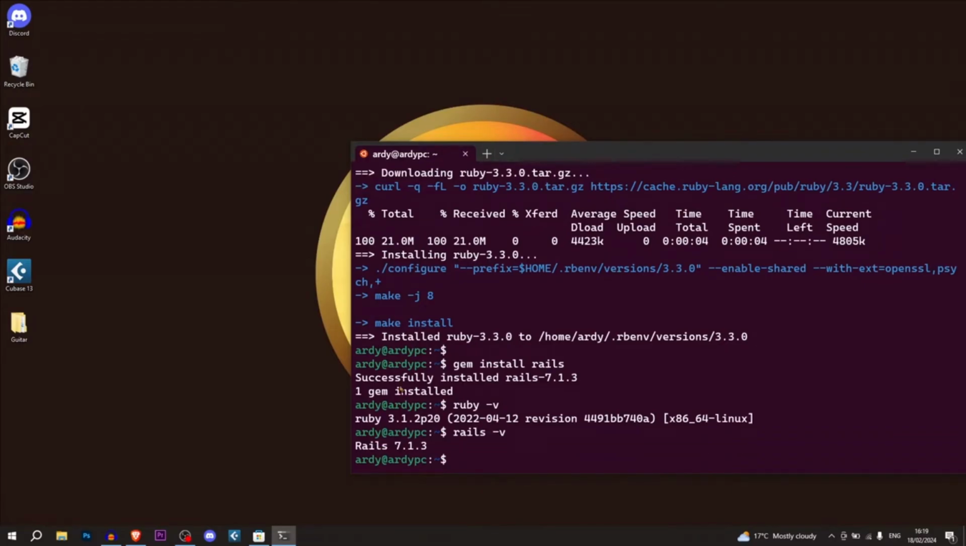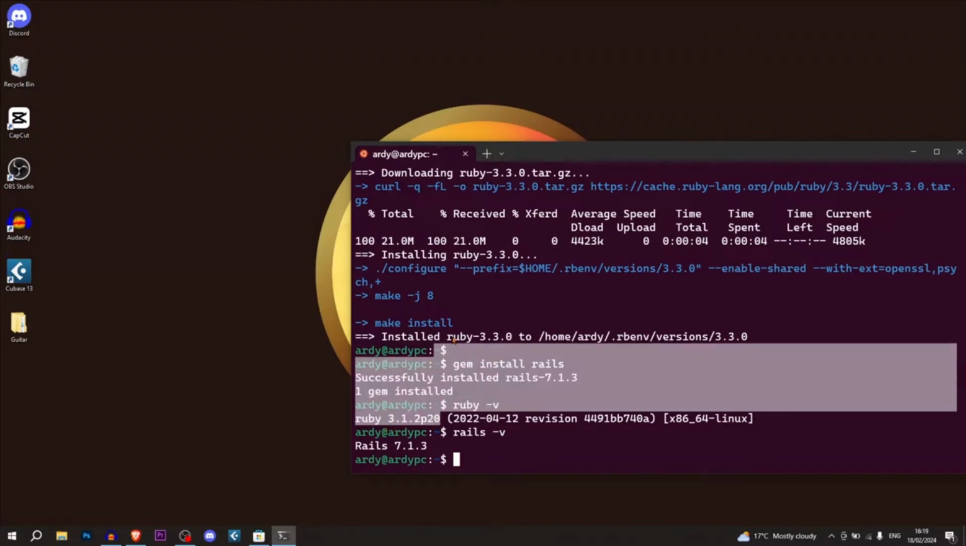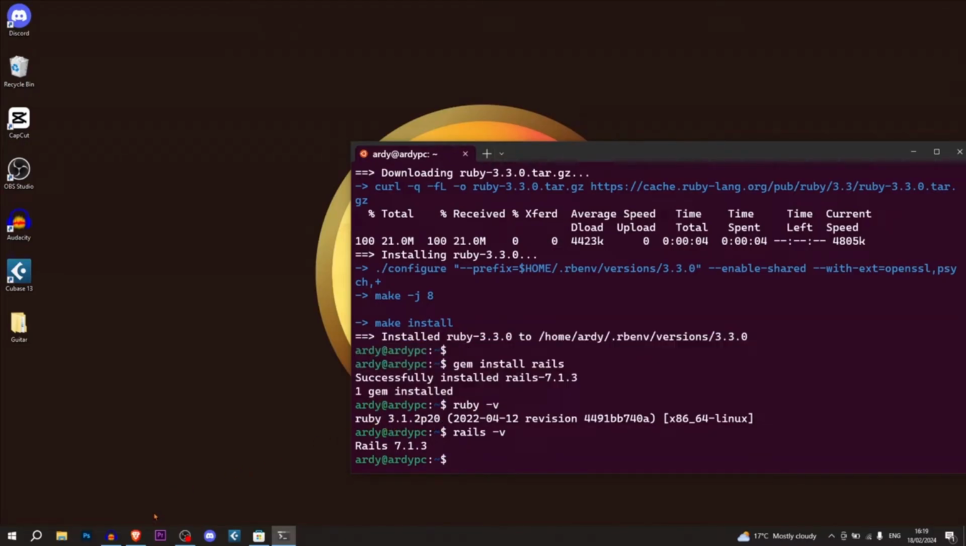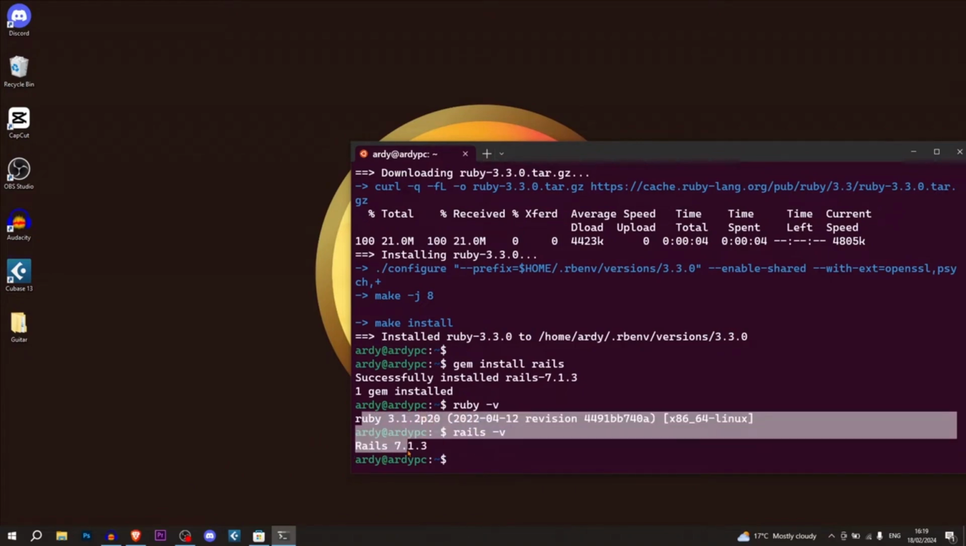This is a different Ruby version to the one I just installed. This is the one I previously had installed, but as long as it displays some sort of version that's relatively new, you're going to be okay. I'm not sure why it didn't update this current version of Ruby to the new one, but I'll figure that out a different day. As long as you have Ruby installed and Rails installed, it's all good.